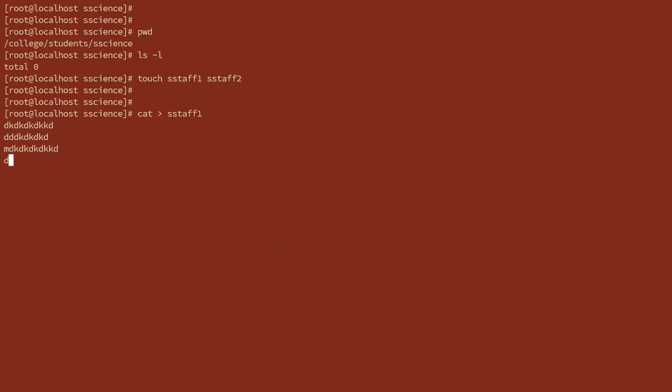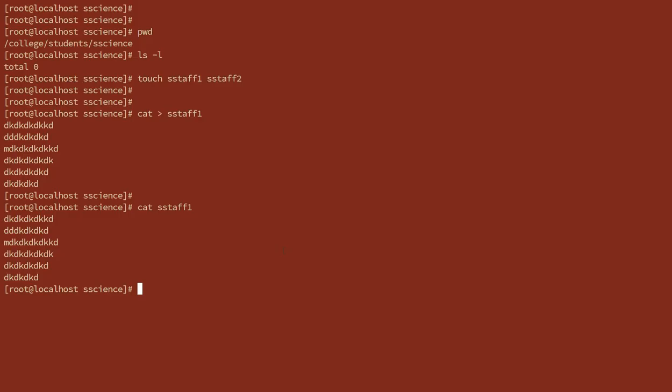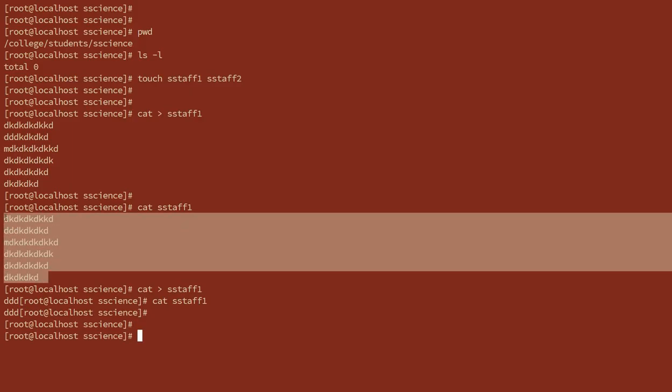The greater than symbol will help you override the content, if any content is there. Then Control D. The same thing, by using the cat command, it will display the content. Again I will try to push it. This time it will display the new content only. The old content is overwritten, and the new content comes into the picture.